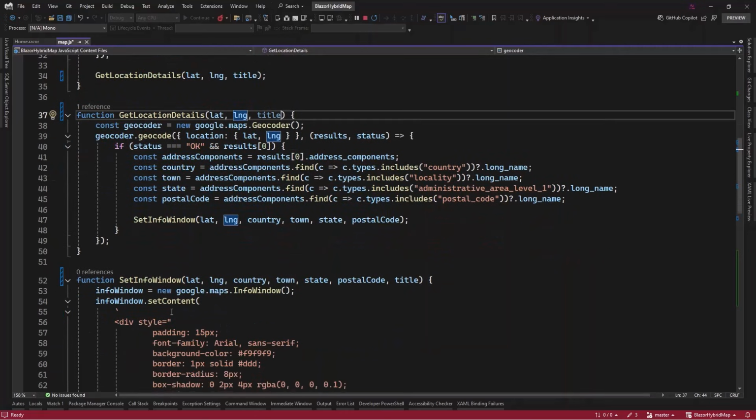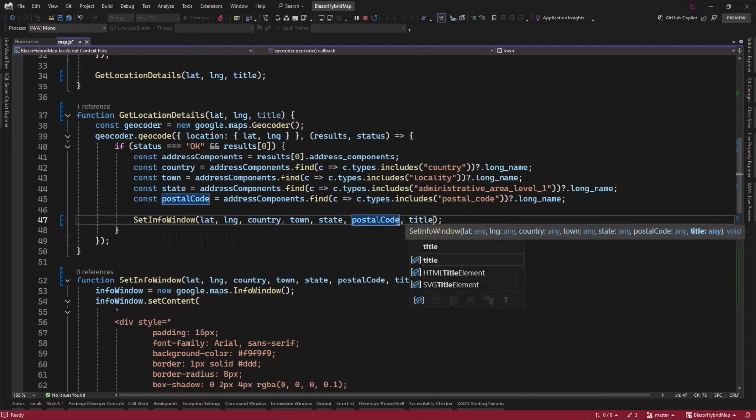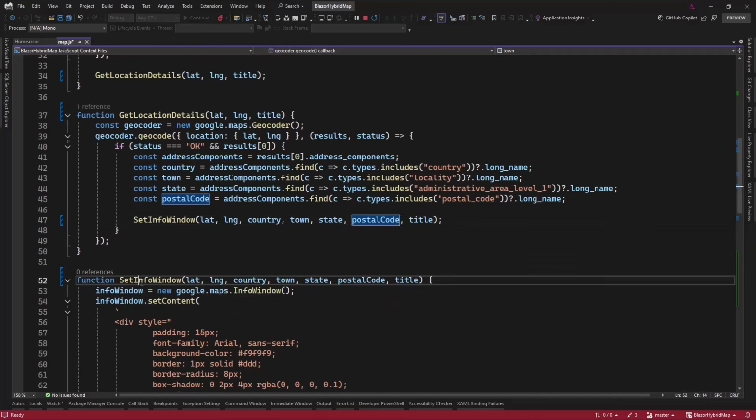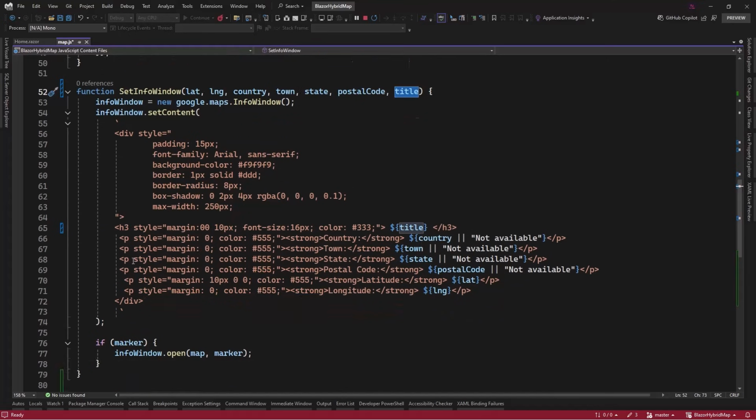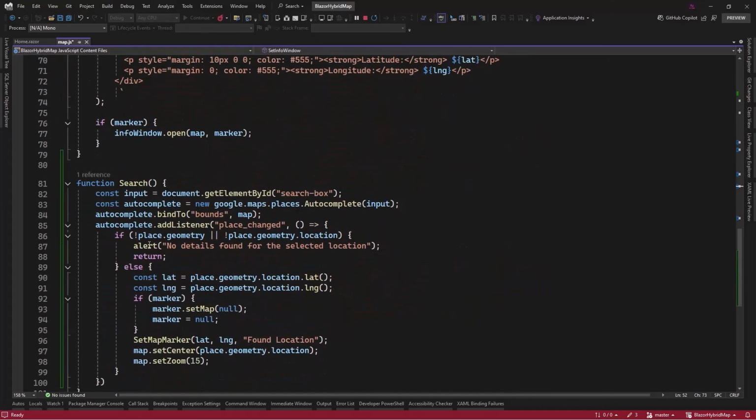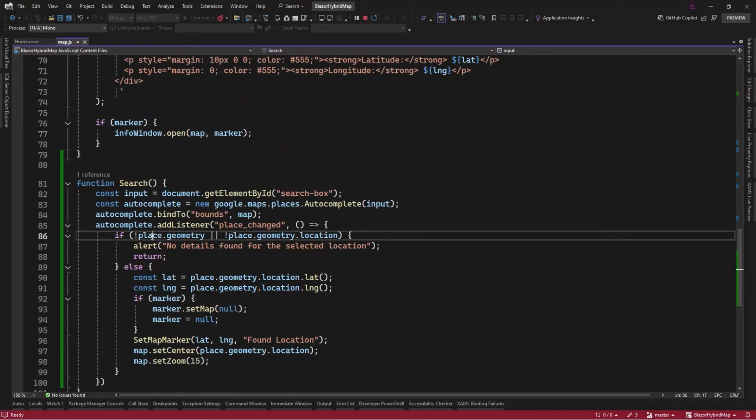And now here, when you go to this set info window, you must pass the title here. Now set info window, we accept the title, then we pass the title here. When we go to our search, we pass the title also because we call this set mapper, which takes in 3 parameters: latitude, longitude, and the title. Okay, we are defining place here.